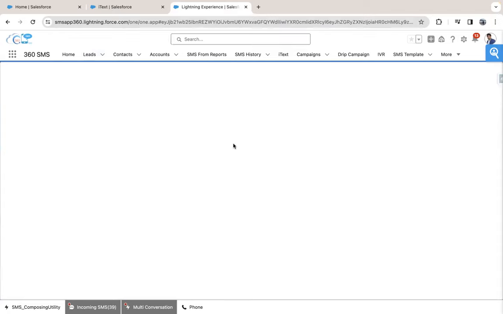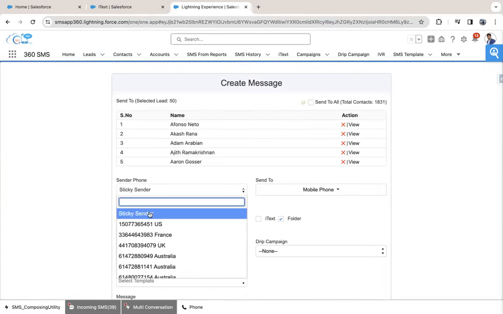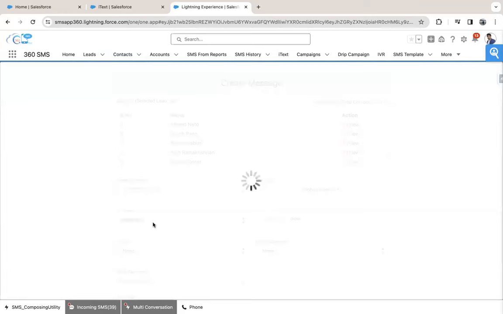This will highlight all the people in that list. Give it a second. Okay, you've got about 50 people in that list. Then you have your sender phone, so you can choose between multiple numbers. You can just have one number automatically populate here as well.